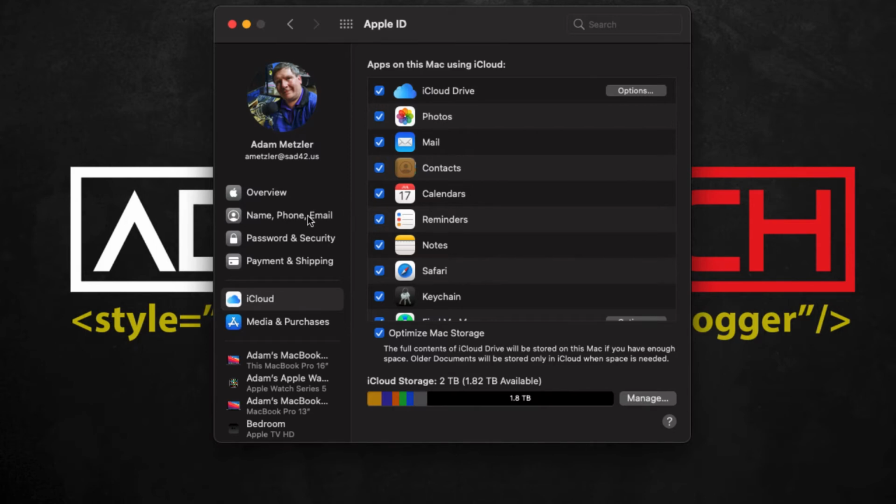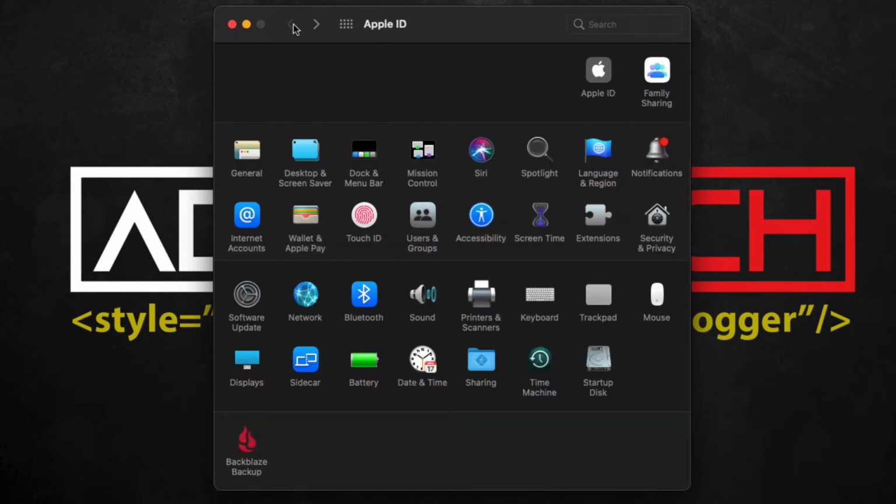You can change your name, phone number, email. If I hover over my photo, you can edit that. You can control what cards are attached to your Apple ID and where's your default shipping address. You can change your password and security, and you can even see all the devices that are logged in with your Apple ID. So kind of the one-stop shop for doing everything to do with your Apple ID. So we're going to back up.